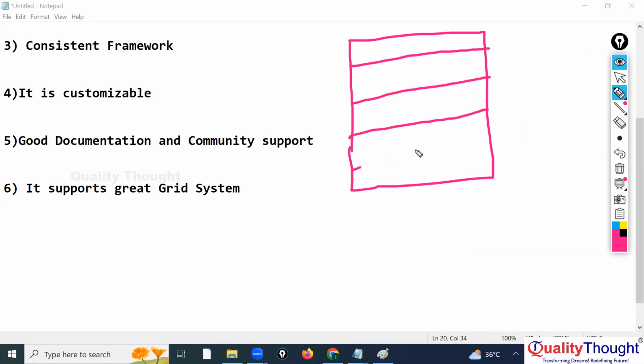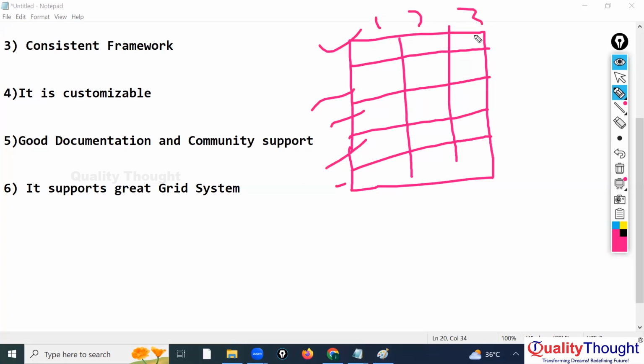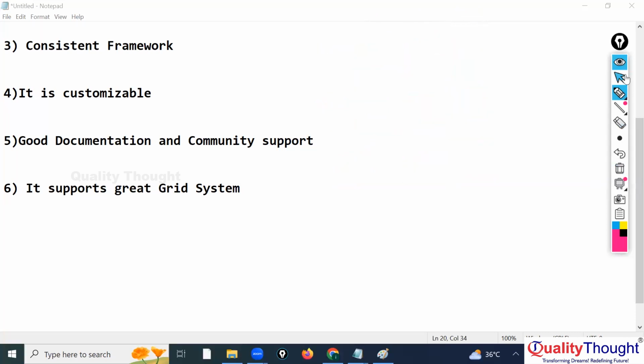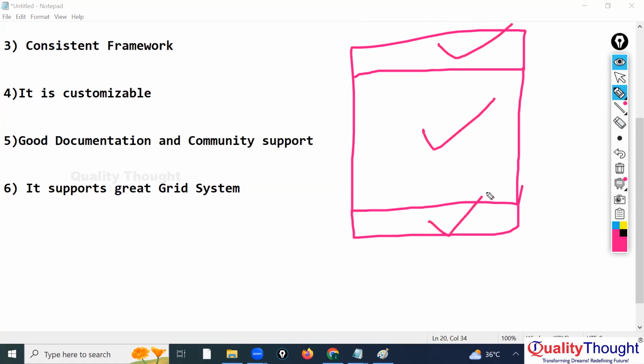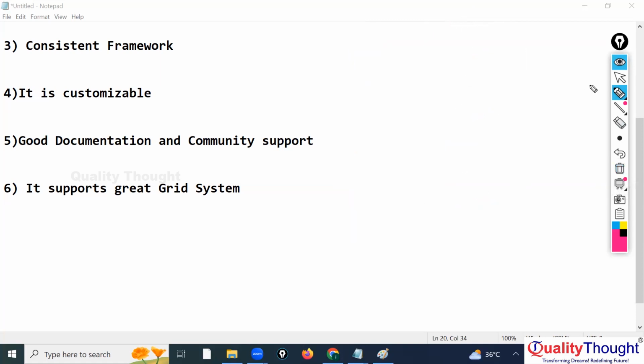Assume that. How many you want? Layouts. So 1 row, 2 row, 3 row, 4 row, 5 row, 1 column, 2 column, 3 column. Like this we can design layouts. Layout can be in any format, sir. Assume that this is a header, this is section, then this is footer. So how many layouts? 3 layouts. 1 row, 2nd row, 3rd row. Each row having one column like that. So it supports what here? Great grid system. You can create rows, columns.